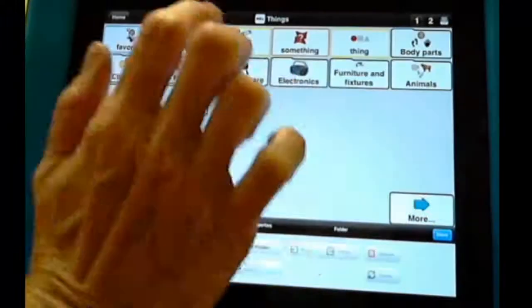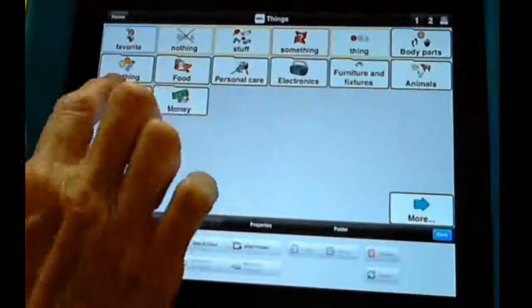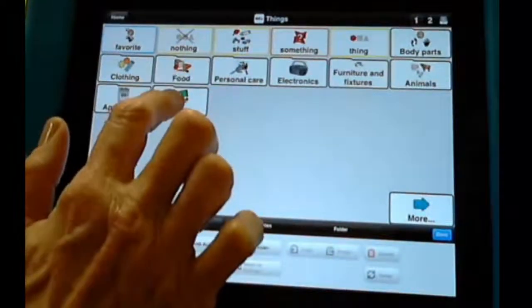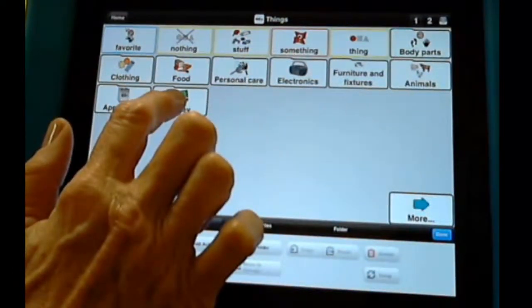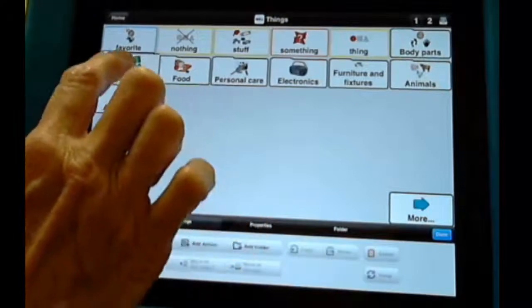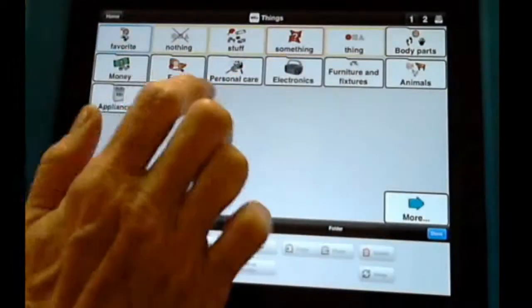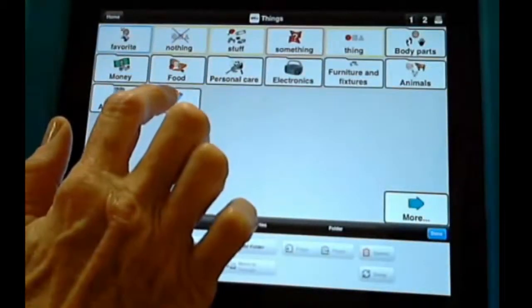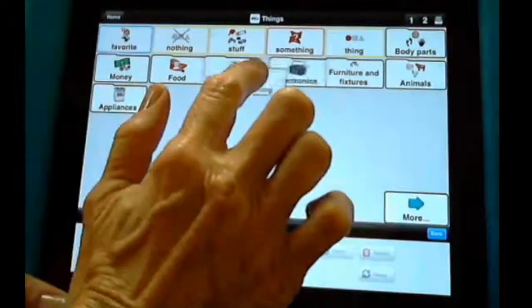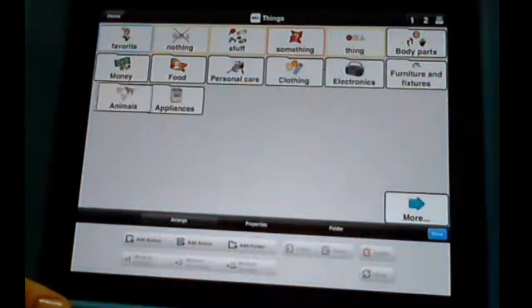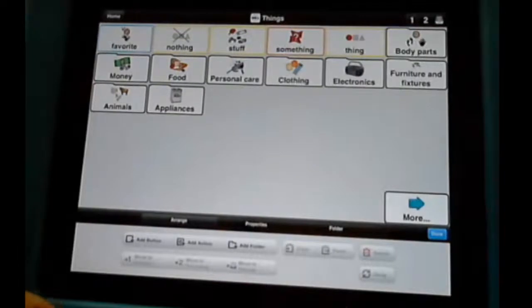Or one other thing you can do, if I want to move this money folder, I'm going to hold down till it starts to wiggle or pulse. And now I'm going to move it. There we go. And it just switched places with clothing. If I want clothing somewhere else, I can hold till it pulses and put it where I want it. And it switches everything around. So you can easily switch items around.